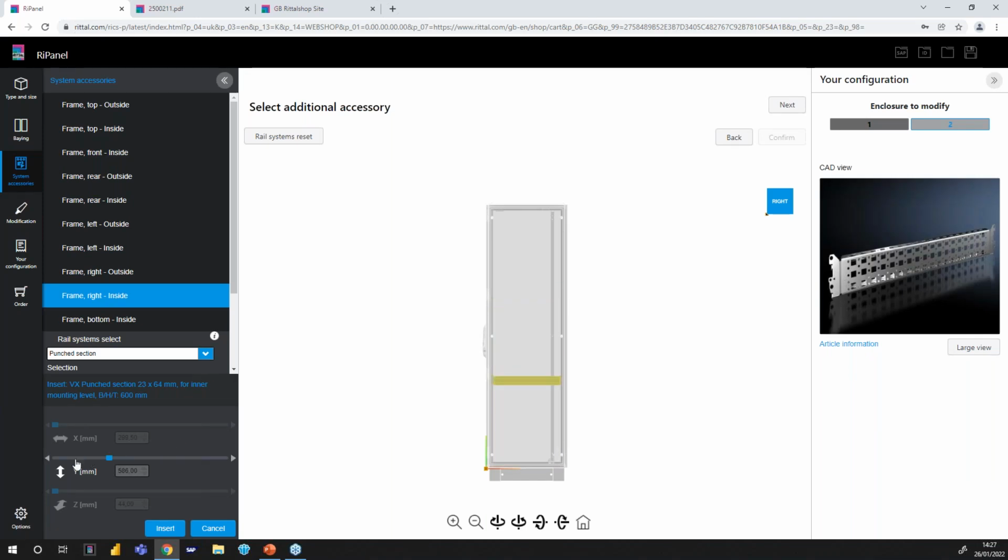And again, using the positioning section down on the left-hand side, or I can simply just move my cursor up and down and position that somewhere. If it's just generally, I can use that one. Like I say, I can use the Y coordinates. So I'm going to fit a piece of punch section here to fit thermostats to at a later point. Okay, and again, I just need to confirm that.